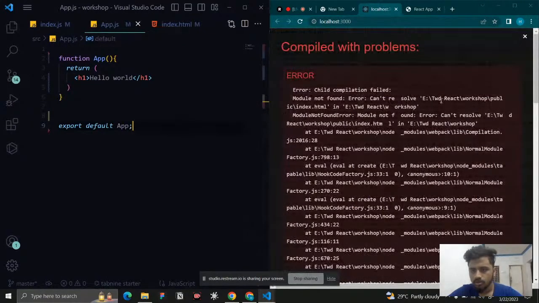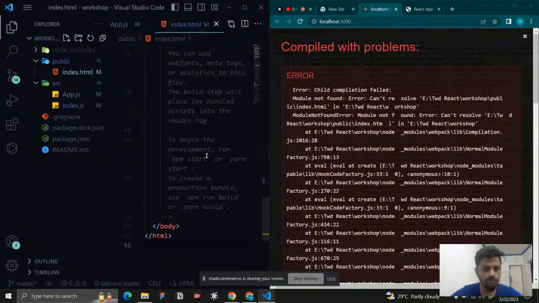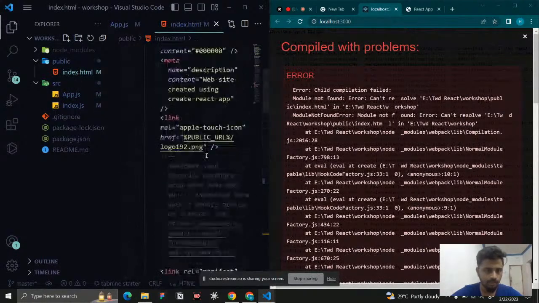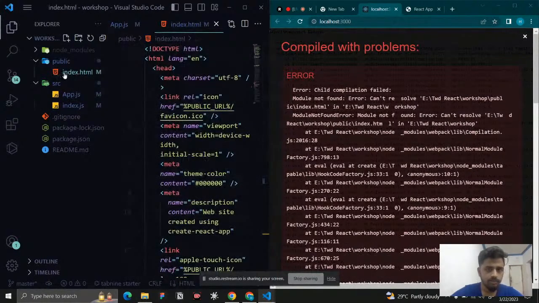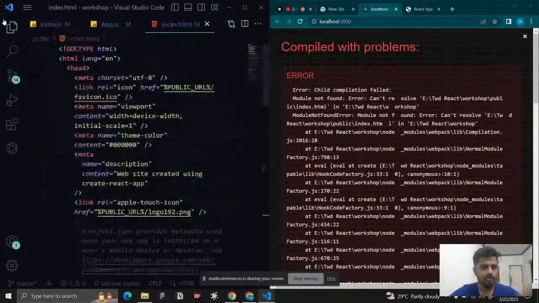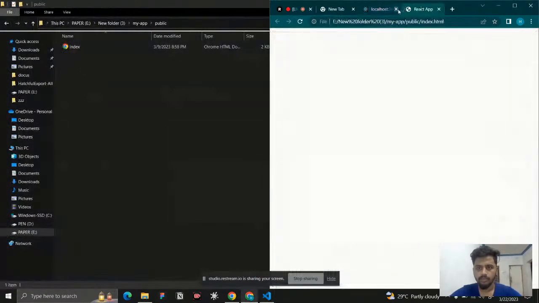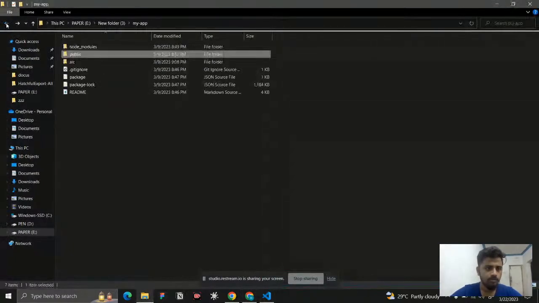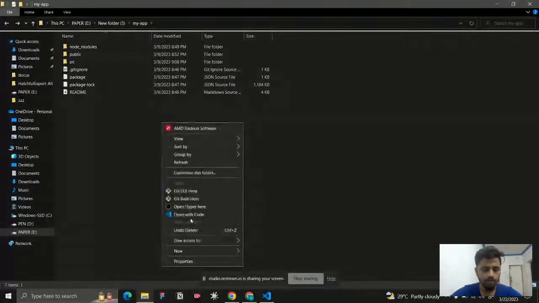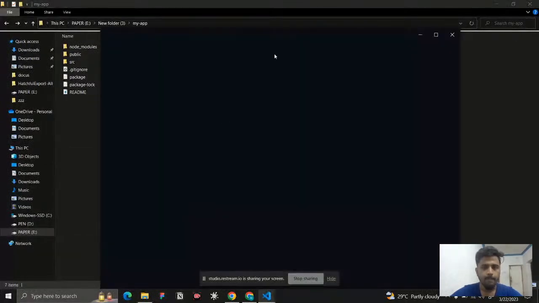So the component cannot resolve the workshop public index.html. So there is an error in our index.html file because I removed that one. That is why it is showing an error here. Okay. So what is the error? What we can do now is, so right now you are able to understand the structure, right? So what we will do, we can just remove this one and remove this one, and let me go to this file. Okay. And we will open here.